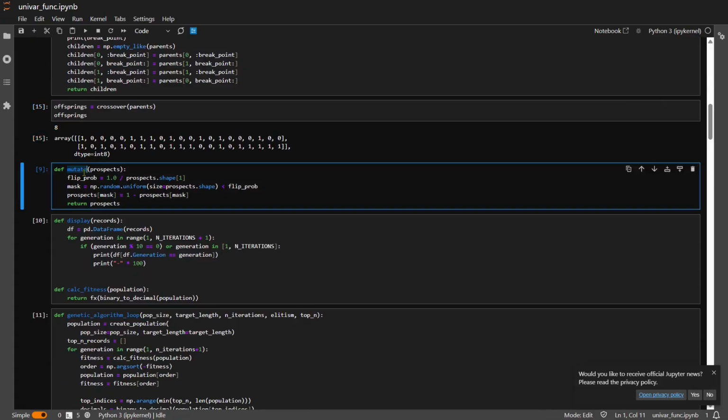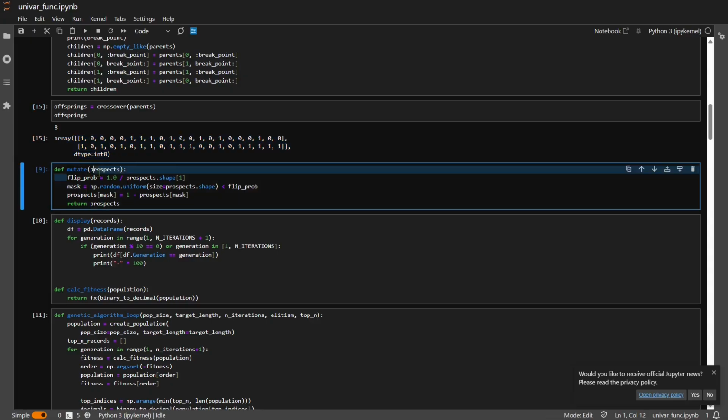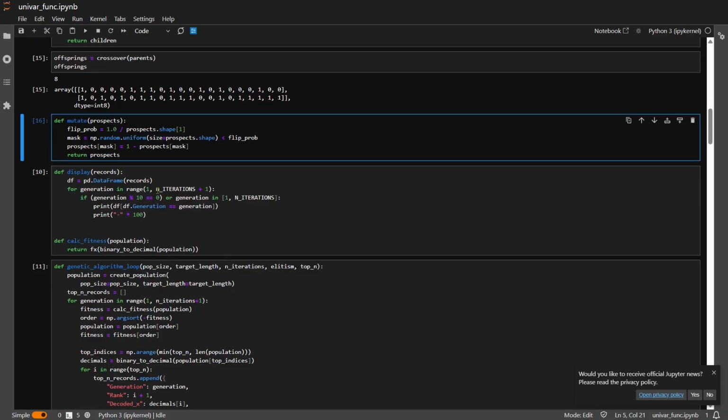Then we have the mutate function, which takes in the prospects array as its input. The prospects array will look like this because we'll be mutating the offsprings. This function simply defines the flip probability as 1 divided by the target length, and then creates a mask picking values from 0 to 1 of the length 21 and checking them against the threshold. If the threshold conditions are met, we flip that bit.